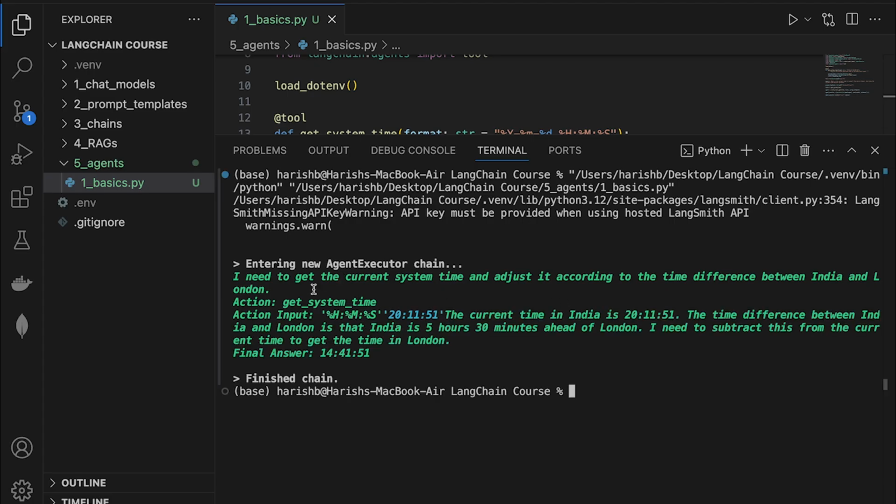So you can see it first reasons that it needs to check the system time in India and then convert it to London time. And then it also knows that London is 5 something hours behind India. And it thinks about that too. And now it acts and calls the get system time function, and it now has India's current time. It passes in the right format as well as the tool based on the query.